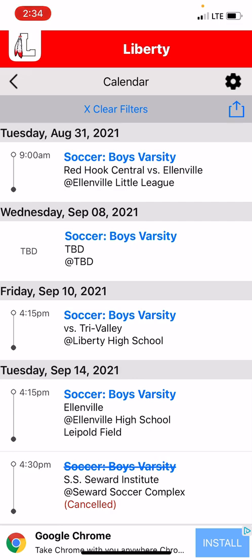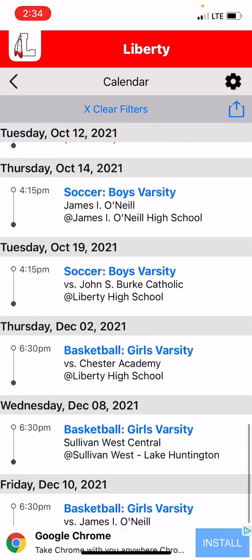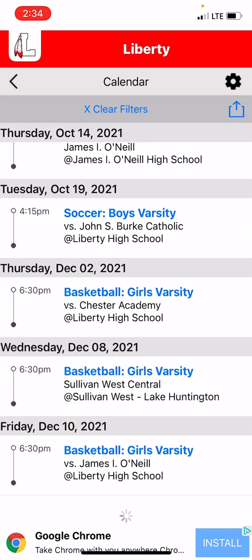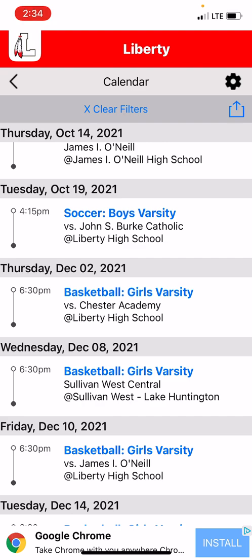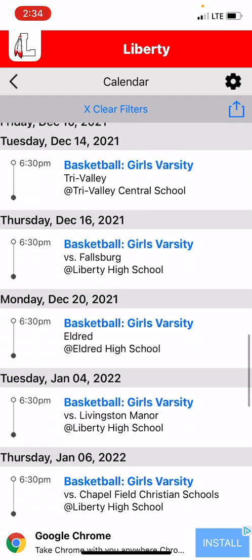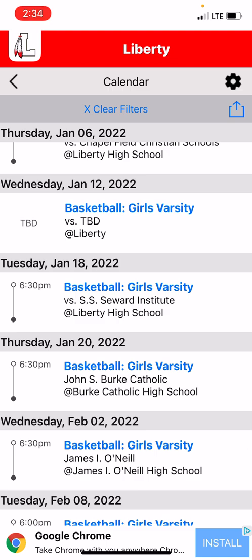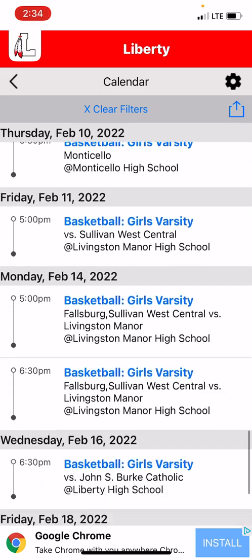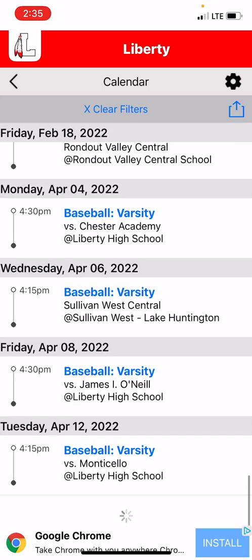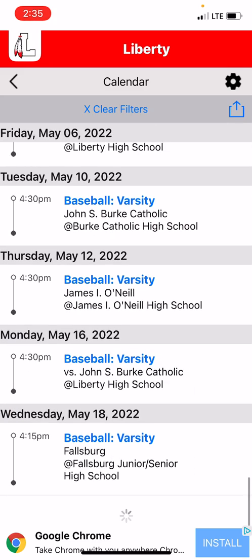From here it starts from the beginning of the season, and you could scroll through anything that happens. This is all live, so you can see it as it's updated on the school's end. You could see all of the games that are occurring. If you have multiple sons or daughters in the high school, you can pick two of the different sports, and you can see exactly when those games are. You can scroll through this, and we have the whole season already scheduled.